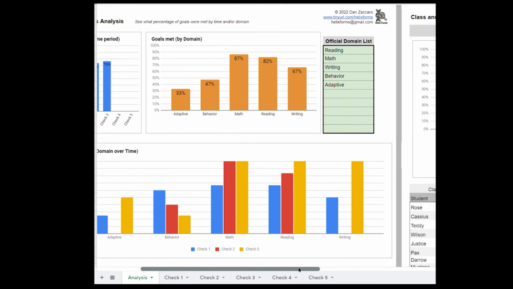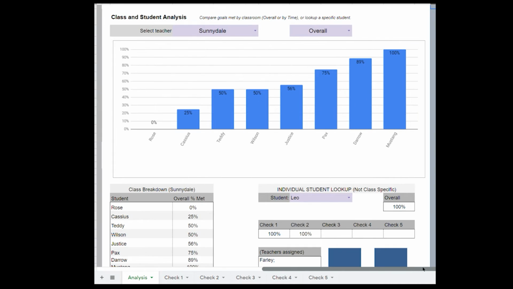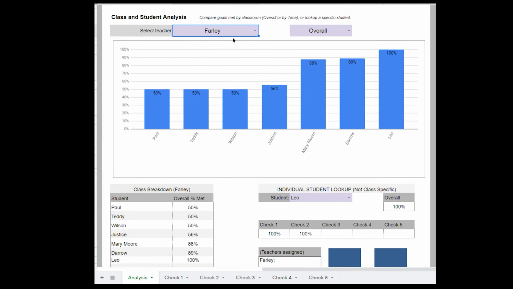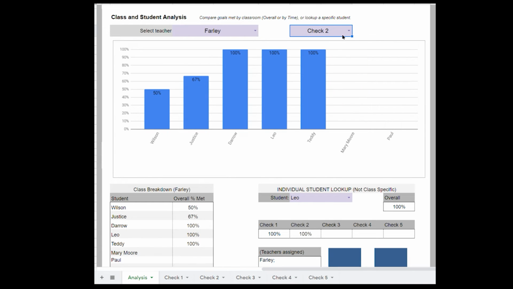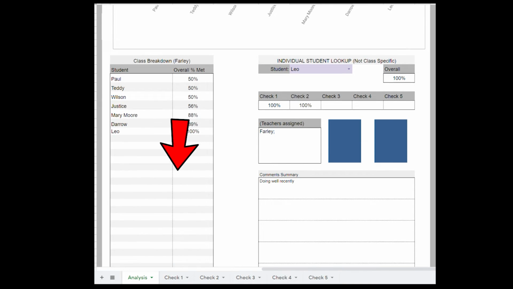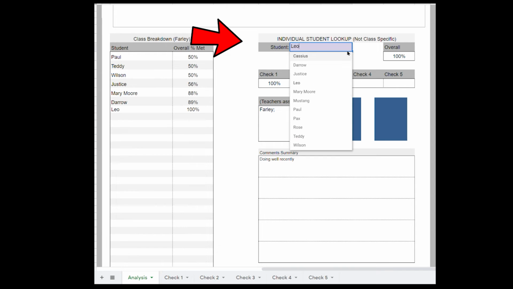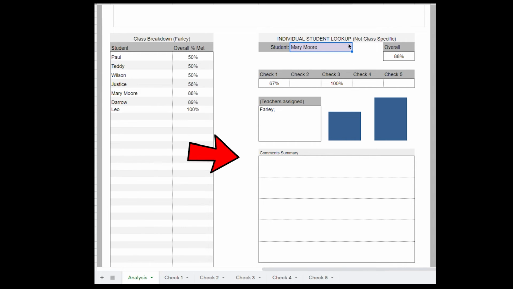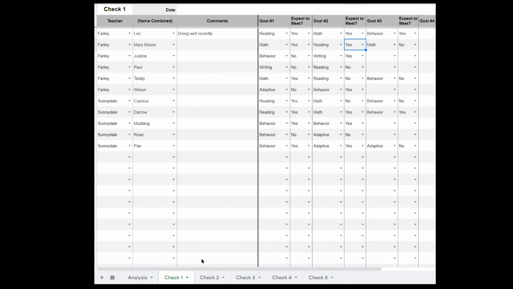The second part of the Analysis tab breaks down information by classroom or teacher. It shows how many IEP goals each student is expected to meet by the end of their IEP year. Below that is a table with the same information. And finally, this section lets you see progress for any specific student, along with a summary of any notes you may have taken. Now let's look at how we get all this powerful information.